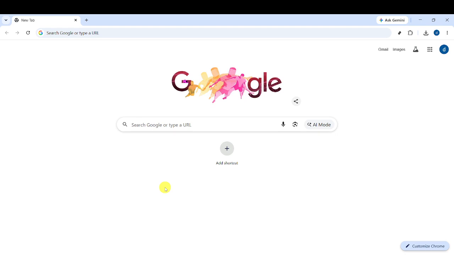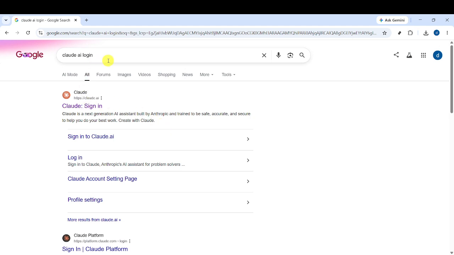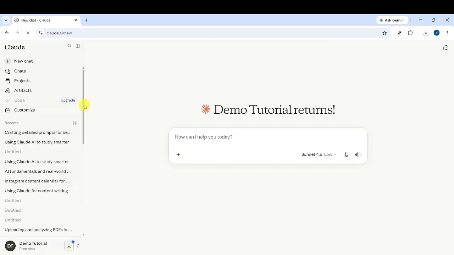To get started, open your browser and search for Claude AI Login. This is the quickest way to find the official sign-in page if you do not already have it bookmarked. When the search results appear, look for the official Claude sign-in option and open it. Make sure you are selecting the correct site so you can access your account securely and begin using the tool right away. Once you are on the sign-in page, log into your Claude account.